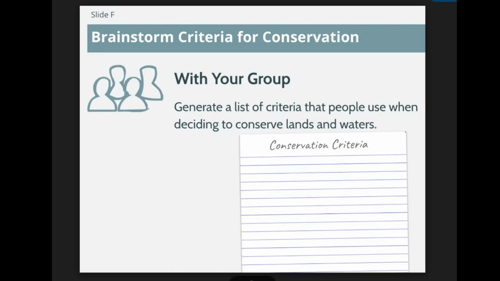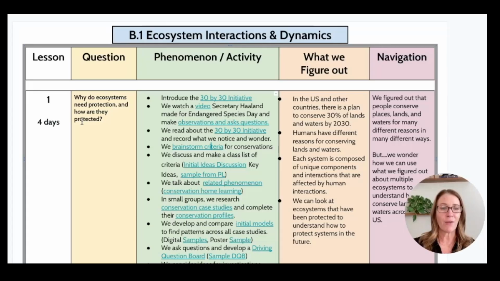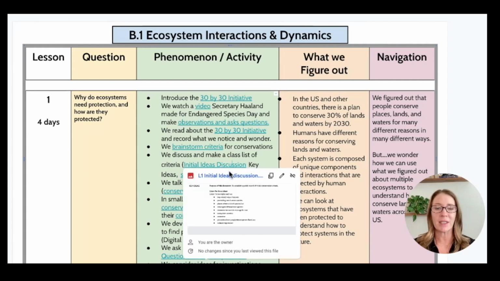So we kind of brainstorm and we also uncover some ideas that they bring to the table about conservation. And then we discuss and make a class list of the criteria. So this would be an initial ideas discussion.